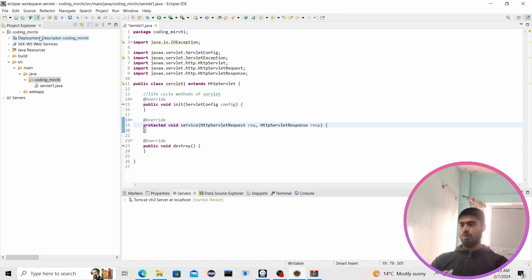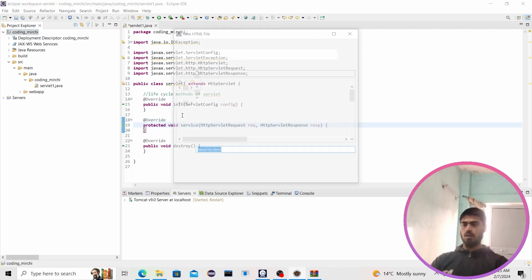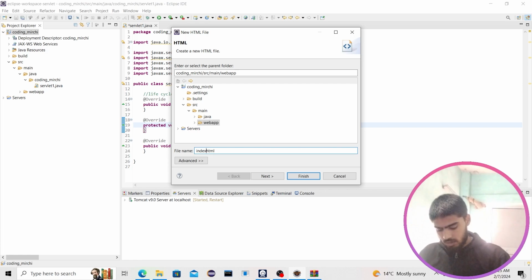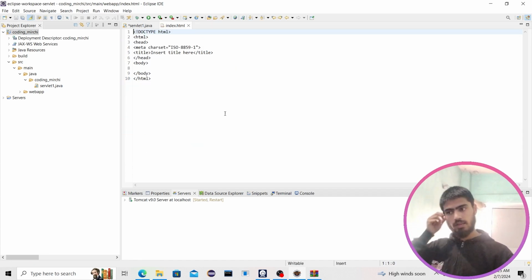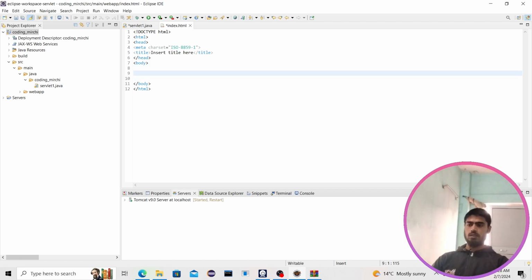Let's develop HTML. You have to do nothing, just go here, right click, new HTML file. Let's name it index.html, and here is dot. Finish. Just take a screenshot of these 4-5 lines of code and use them whenever you are learning servlet. You don't have to learn HTML. Just take the help of these 4-5 lines of code.